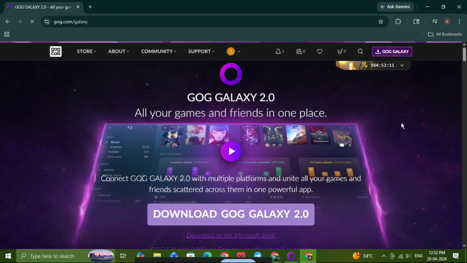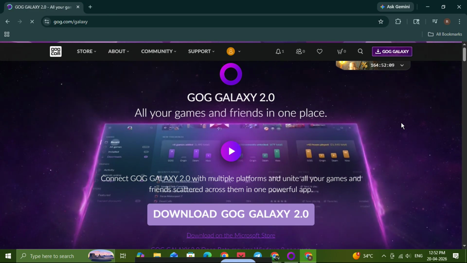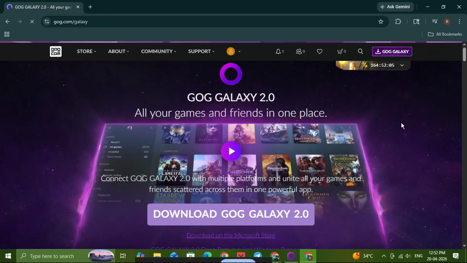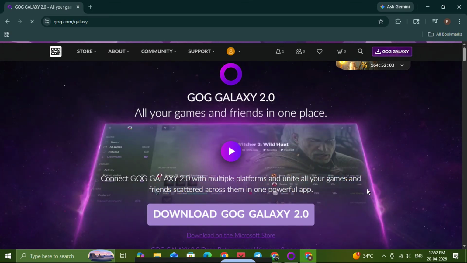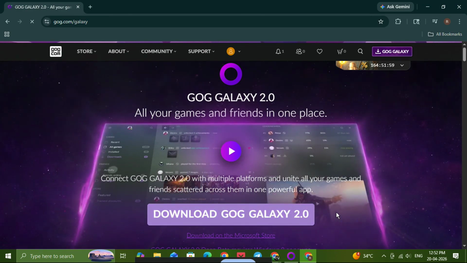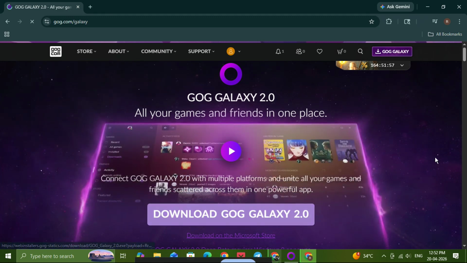After that, you'll be taken to the GOG Galaxy page. This is where GOG provides the installer for its game launcher and library management tool. On this page, look for the download button labeled Download GOG Galaxy 2.0. Click that button to start the download process.